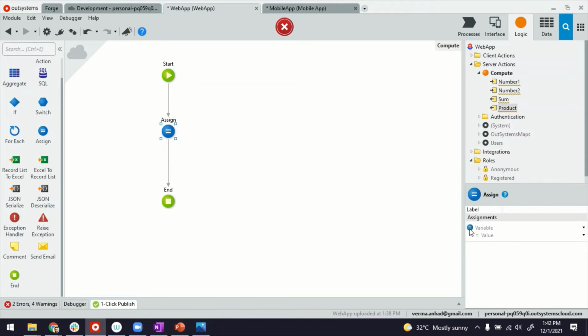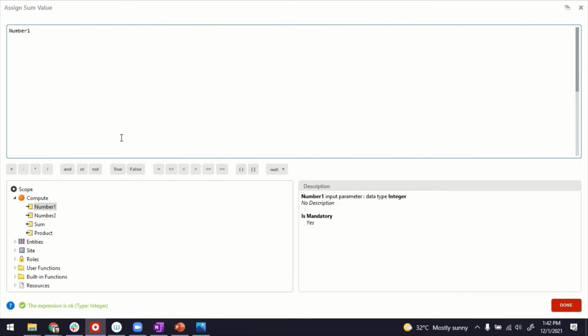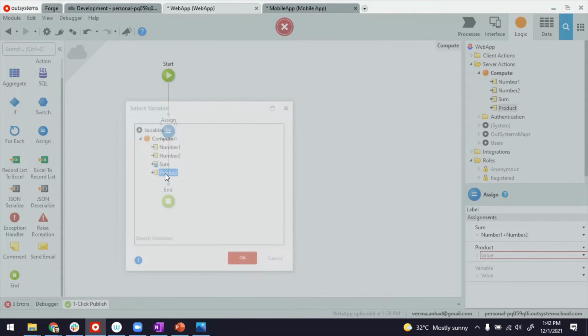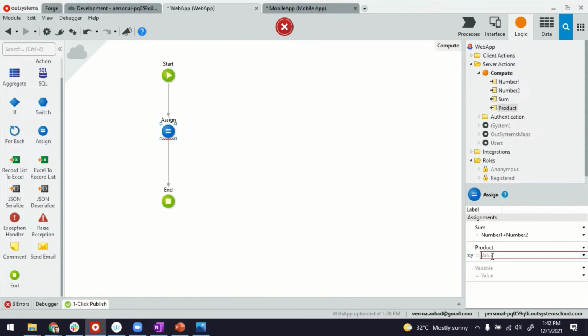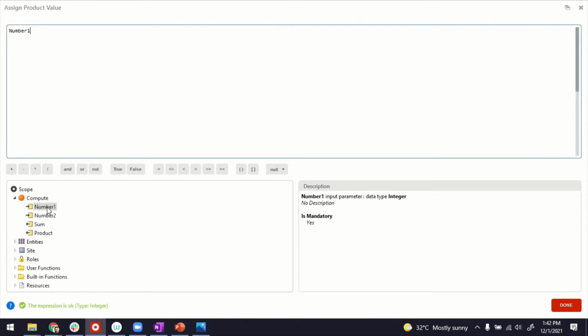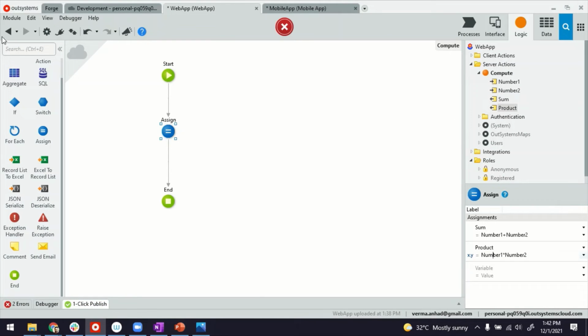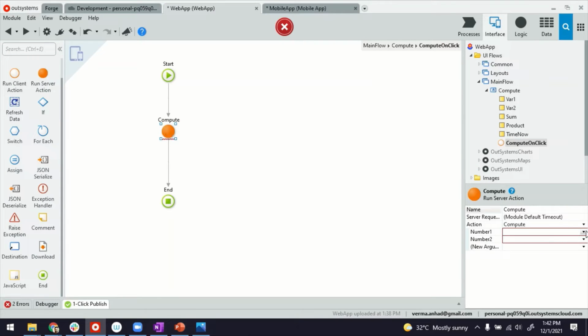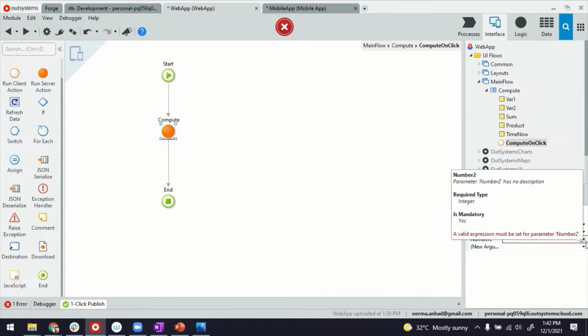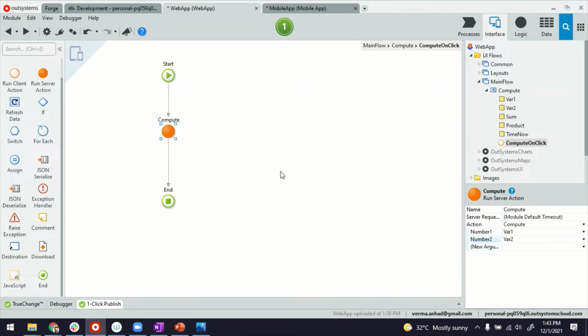Okay. Then using the assignment operator, I can provide the value, calculate the value for the sum, which is number 1 plus number 2, and for product, which is number, oops, let me open it, number 1 times number 2. Cool, so this will return this. Then thereafter, from our calling function, we can just provide the value of var1 to number 1 and var2 to number 2. So basically at this moment, we are able to calculate sum and product both on the server side.